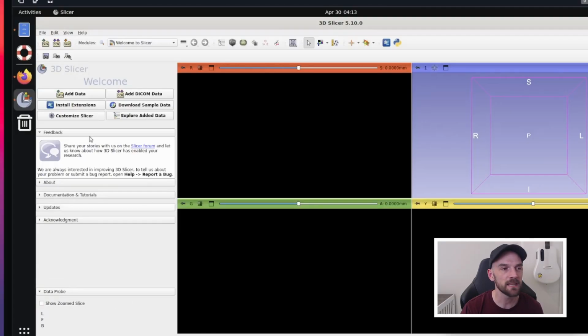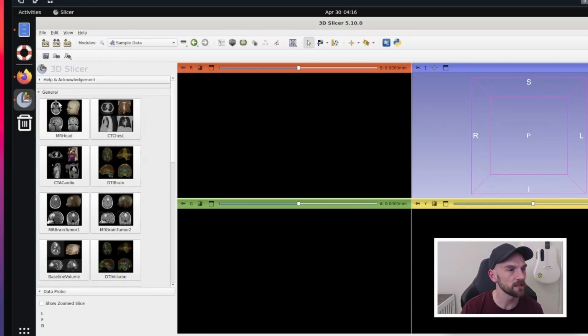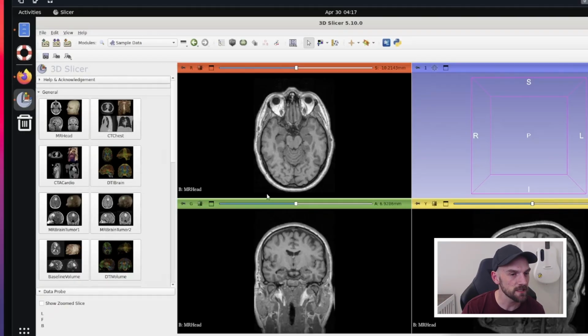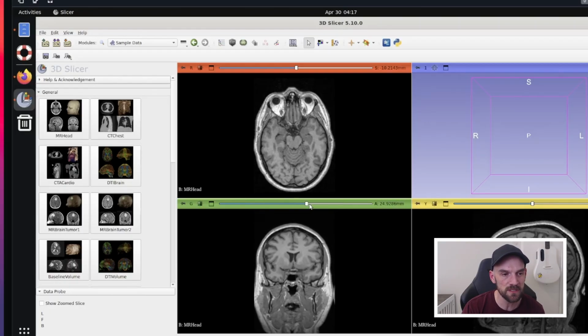Okay, so now that that's launched, we're going to load in a dataset. So to get started with the sample dataset, we're going to go to File and we're going to click Download Sample Data. So over on the left-hand side, you'll see some sample data, and basically I'm going to choose one of the cooler looking ones. And here we see a lovely cross section of somebody's lovely head, and we can basically slide this along and we get this awesome visualization of this MRI through this patient.